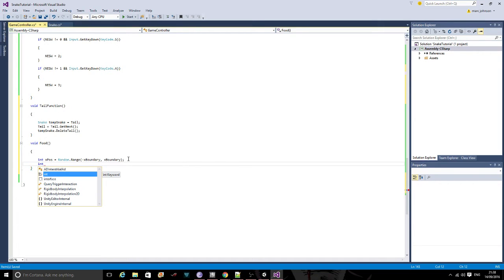Int ypos equals random dot range minus y boundary, y boundary, like so.